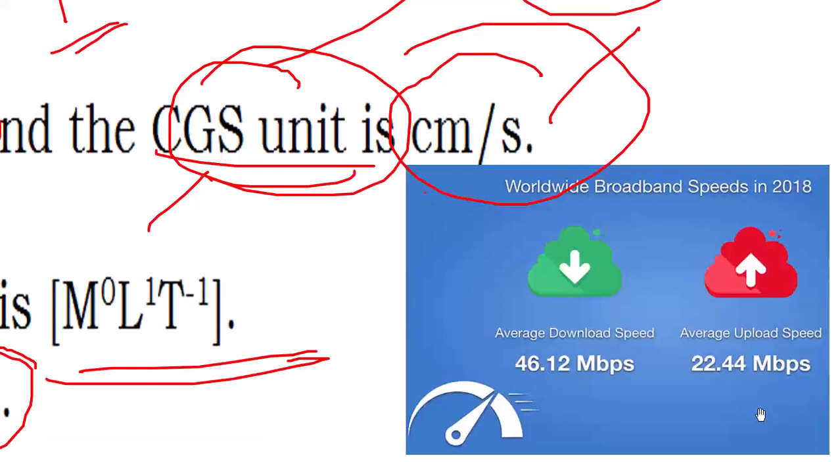Not only that, nowadays we can see worldwide broadband speed, or worldwide internet speed. So download speed 46.12 Mbps, megabits per second. Because for internet or for your phone, you will be having RAM or memory. So 2 GB, 4 GB. 2 GB means gigabyte. Here MB means megabyte. What is this average download speed? In the same way, upload speed 22.44 Mbps.